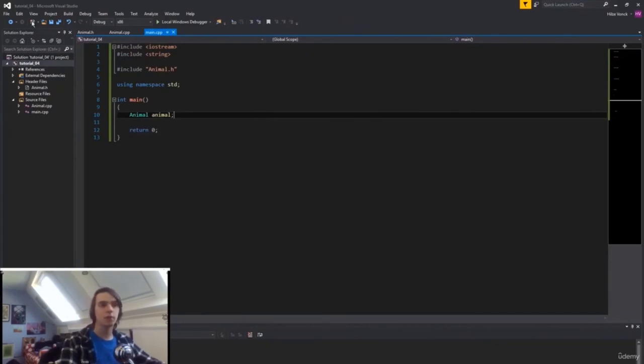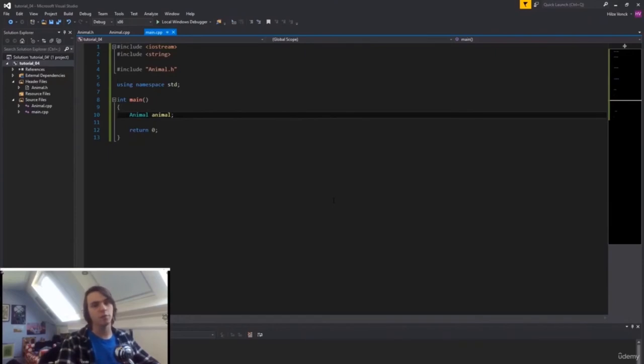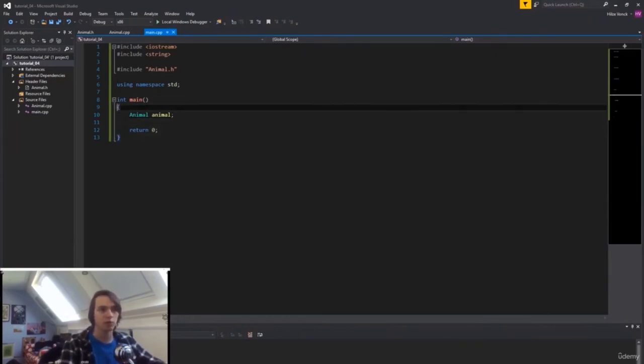So now we've created an animal, but this animal does not contain anything unless a destructor, and we don't want to call the destructor yet. By the way, destructors will automatically be called whenever something gets out of scope. So when it comes to the main function, it will be automatically called whenever the main function ends, so whenever it returns zero or whatever error code we had.